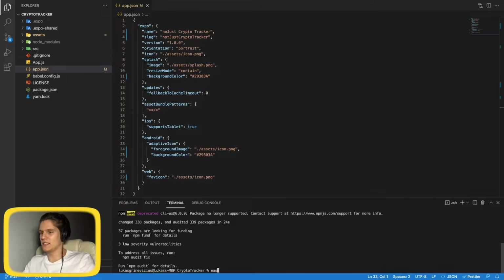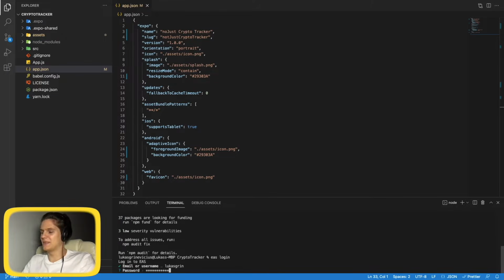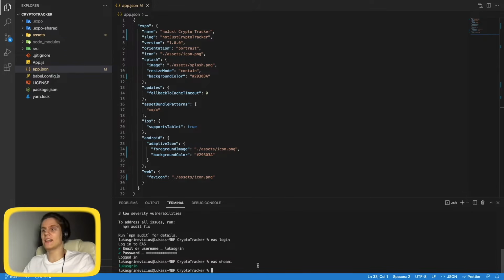And in order to do that, simply write EAS login. And in here, we'll have to provide our credentials. So let's provide username and email and password. Here it is, we are logged in, and we can check if we are actually logged in by typing EAS whoami, and we can see that we are logged in as Lucas Grin, and that's correct.